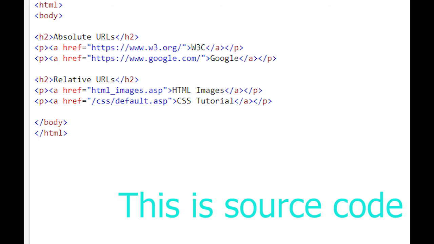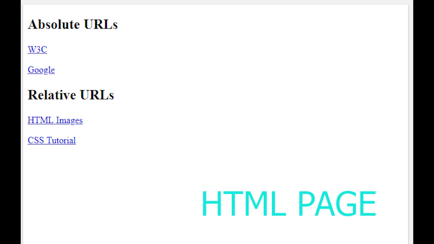<h2>Absolute URLs</h2> <p><a href="https://www.w3.org/">W3C</a></p> <p><a href="https://www.google.com/">Google</a></p> <h2>Relative URLs</h2> <p><a href="html_images.asp">HTML Images</a></p> <p><a href="/css/default.asp">CSS Tutorial</a></p>.